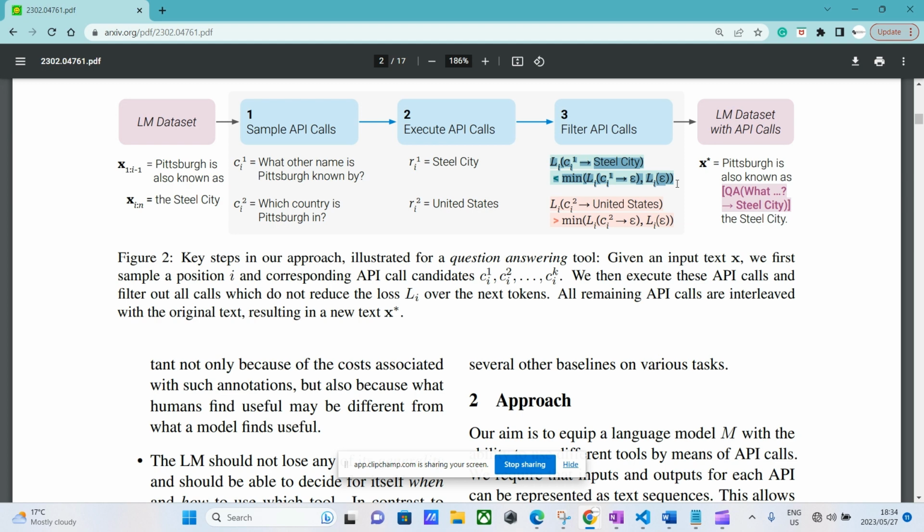Anything that does not minimize our loss, does not necessarily help us, we're going to discard it. For instance, here we can see that the right answer should still be Pizza City, but we got United States. That means we're going to discard this. Hence here you can see our final dataset that is augmented with APIs. It's going to keep this API call, a QA call: what is the other name of pizza's bag known by, right? And we get this output, which is still city.